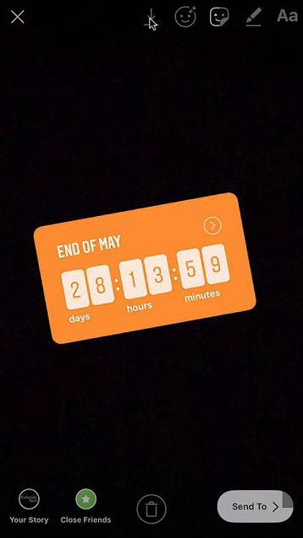Once you are satisfied with your countdown, just go ahead and click on send, and you can send it to your Instagram story. That's how you add a countdown clock to your Instagram story.